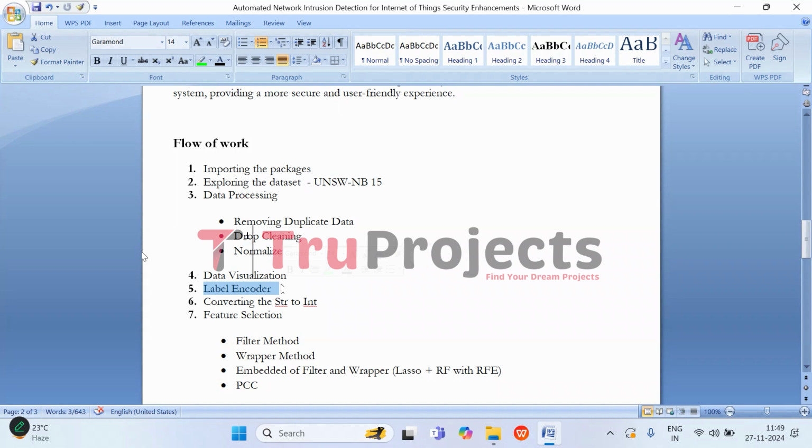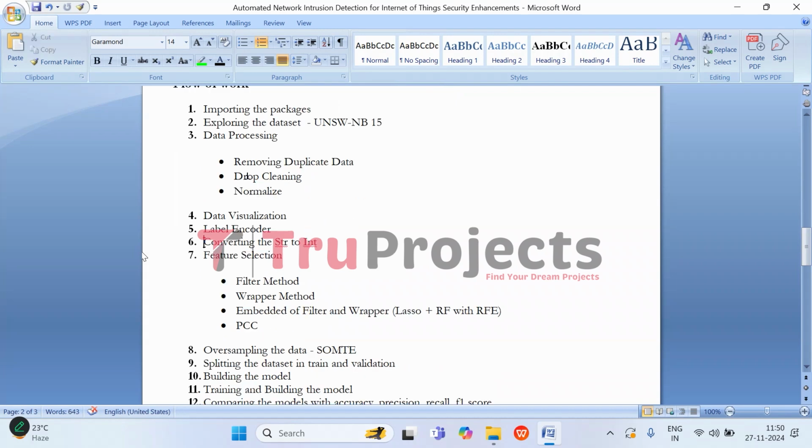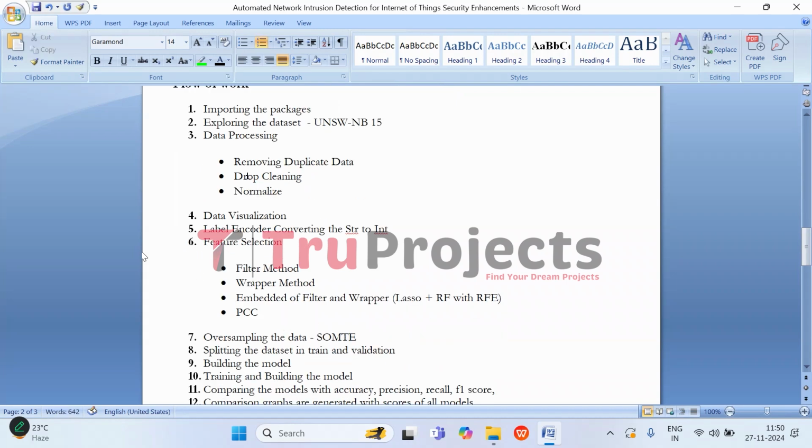Then we convert categorical labels into numerical values so the machine learning models can process them. This is called label encoding. Then the next step is the feature selection. So next we select the features by using different methods.